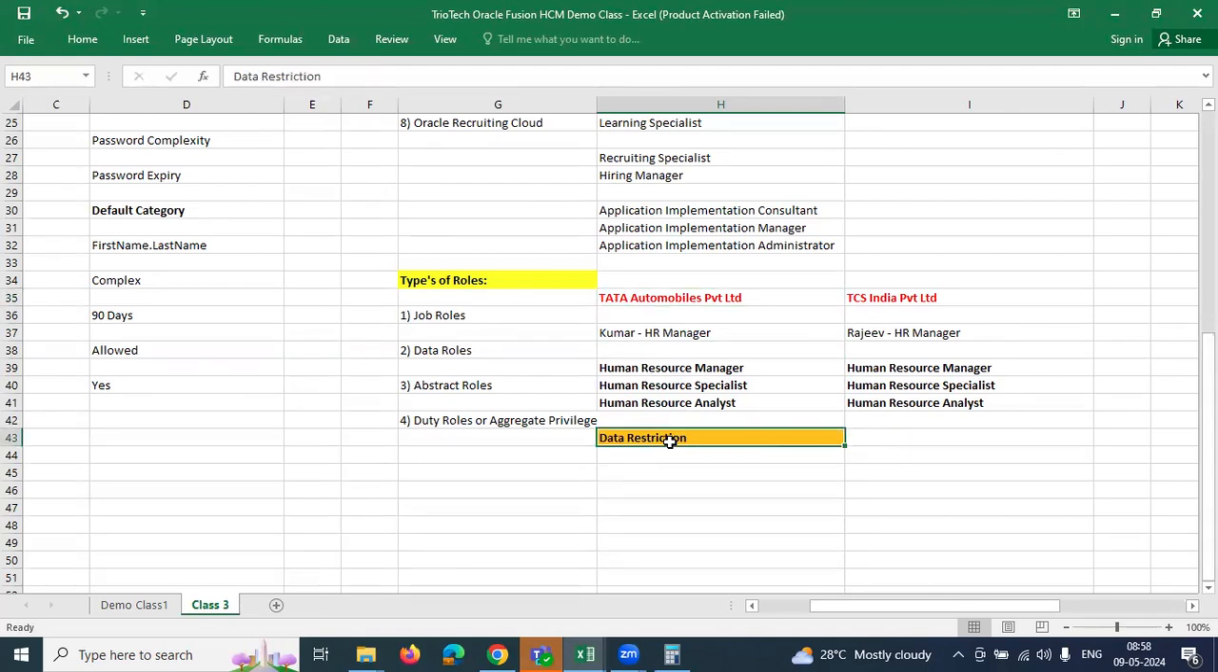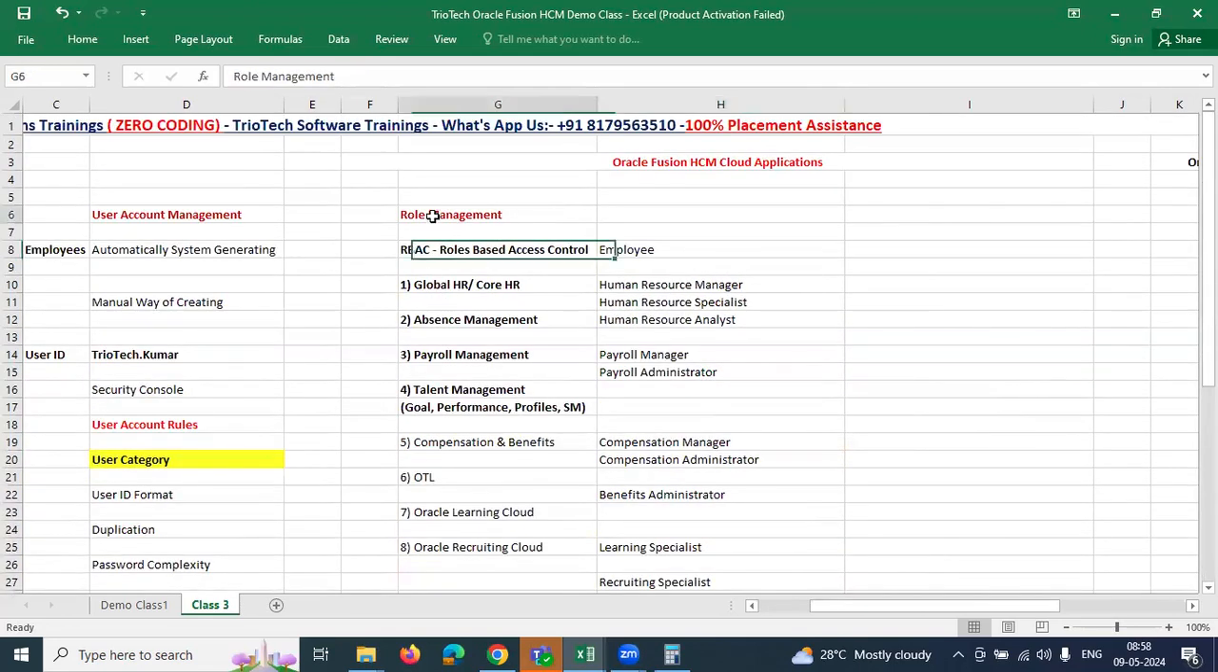It means Kumar should be able to access only his employees data. But straight away, if I add the Oracle delivered standard roles to the employee, there is no data restriction, nothing. So every employee can see all employees data in the system. There is no data restriction.